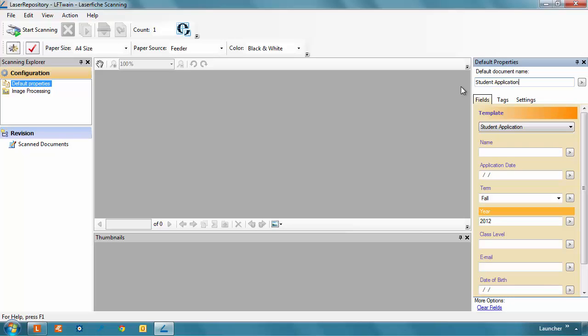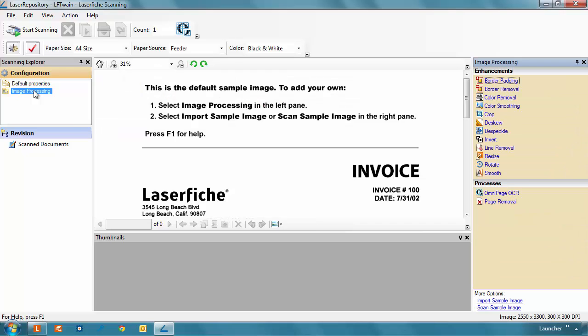With document properties in place, you can then choose image enhancements, which are accessed by selecting Image Processing. The options that appear in the Properties pane on the right side can be used to clean up image quality, make scanned pages easier to read, and ensure that all document text can be made searchable in Laserfiche. These settings must be selected prior to scanning in your documents. You can test out these processing options in advance by scanning in a sample document. Clicking Scan Sample Image at the bottom right will scan the first page available in the scanner.